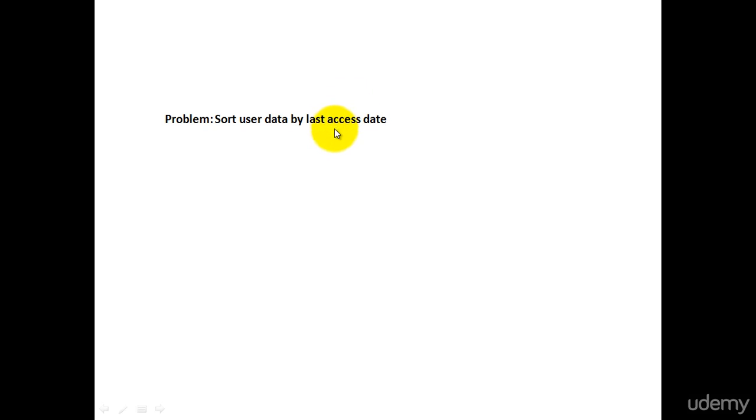Let's take a Stack Overflow example to demonstrate total order sorting. The problem given here is to sort user data by last access date. Currently it is sorted by creation date. We need to sort it by last access date.